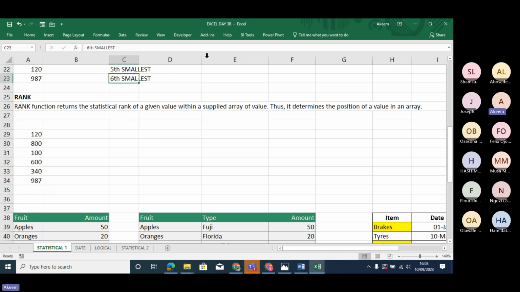Here we have the 6th. We get the answer. Now we want to know which position 600 holds. What position does 600 hold in this group? We are going to use the rank function here.